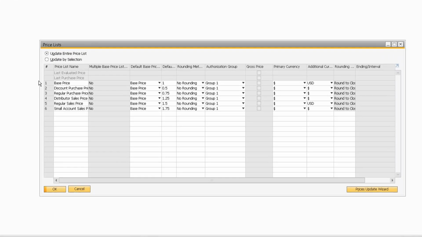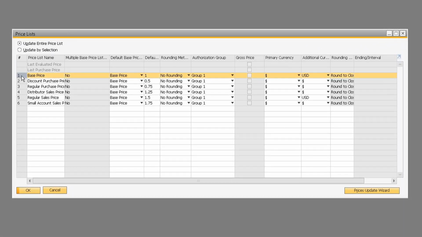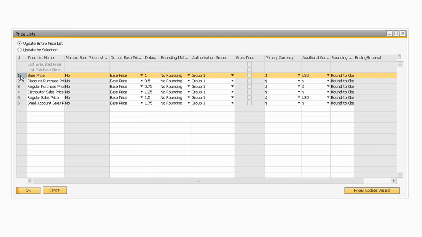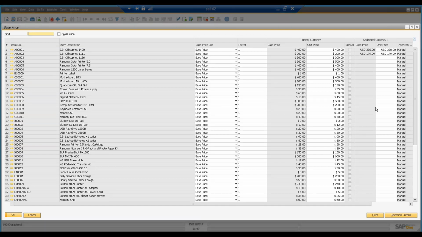So in the price list here, this base price list, we say the primary currency is a Canadian dollar. The additional currency is a US dollar. And that just helps us when we type numbers into these unit prices, it'll default that currency for us. So looking at that top row, our JB Office Print 1420, it is a $400 Canadian price on this price list and a $380 US price on this price list.